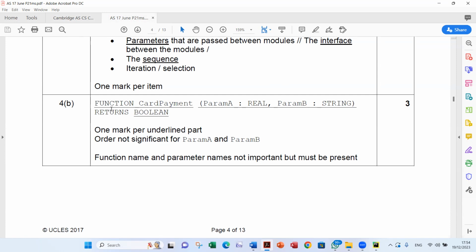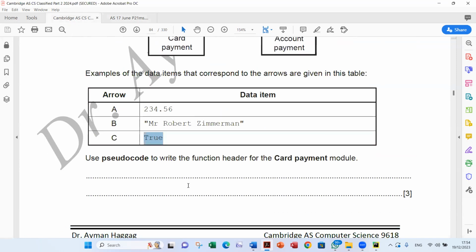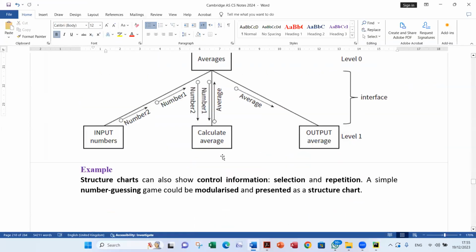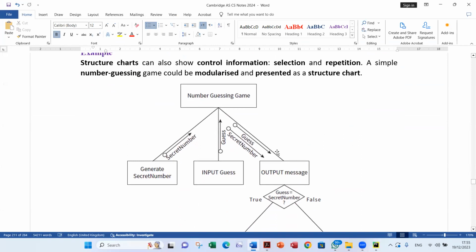Okay, so this is the answer, please copy it. I hope it is clear. So see, that kind of question is very easy to achieve. Let us study a few other examples.